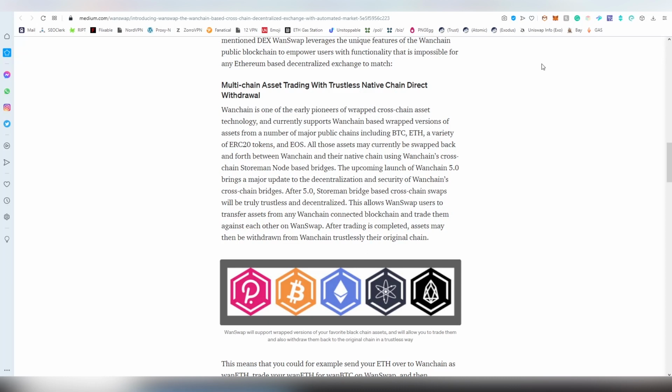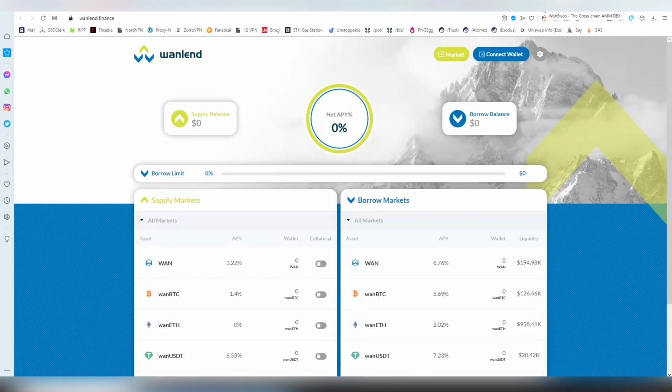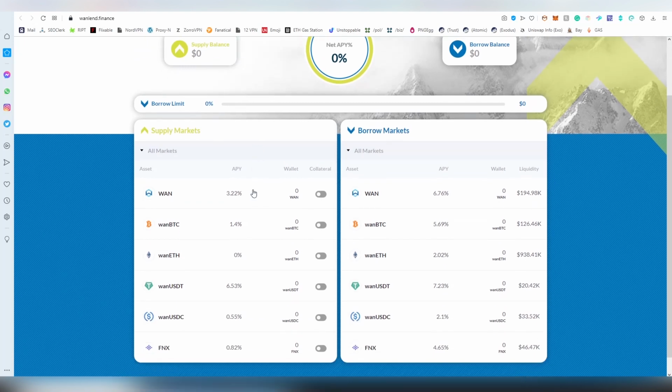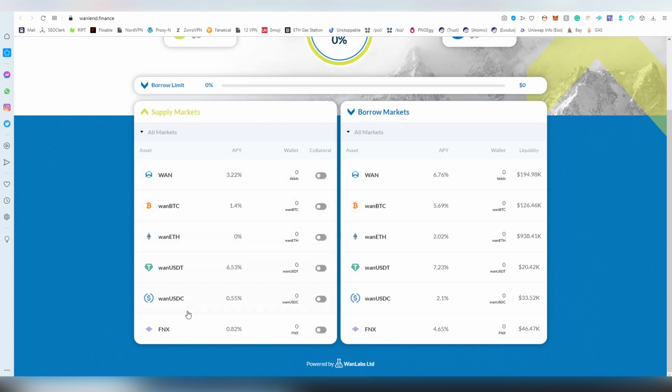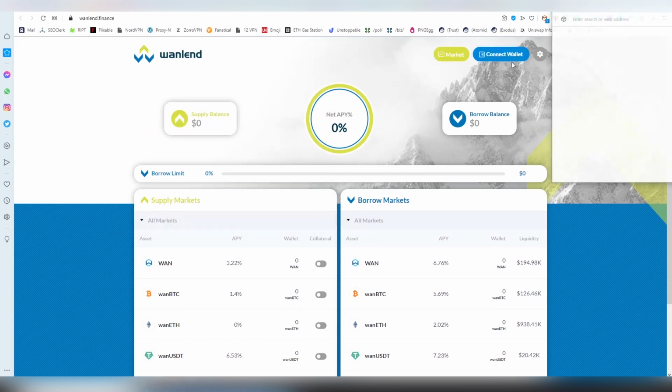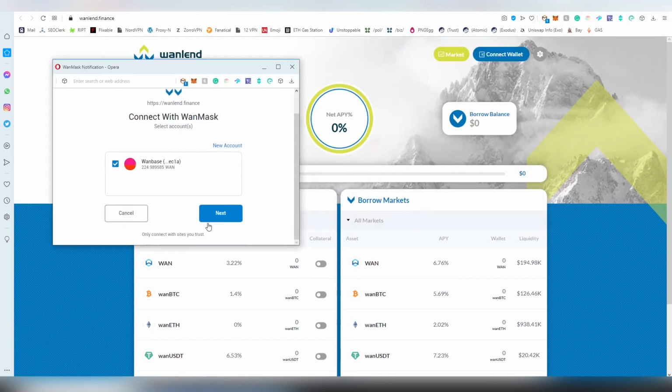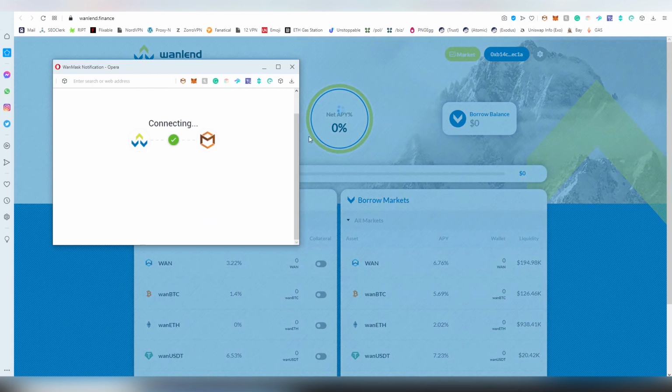And the last thing I want to talk about in this video is the WAN Lend, which works similar to Compound. So basically, by depositing any of these currencies, you can get a percentage APY, and this will basically give you interest on your funds. So if I want to put my WAN here and earn interest on it, it's pretty simple. You're just going to be connecting your wallet first here once again, and then next and connect.